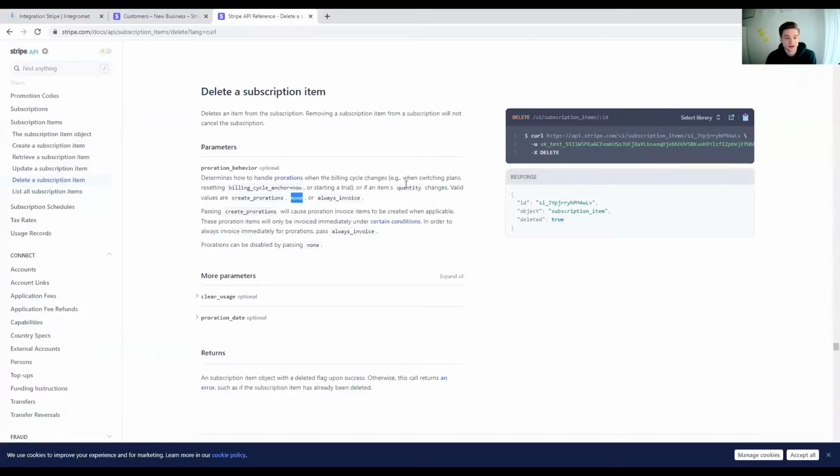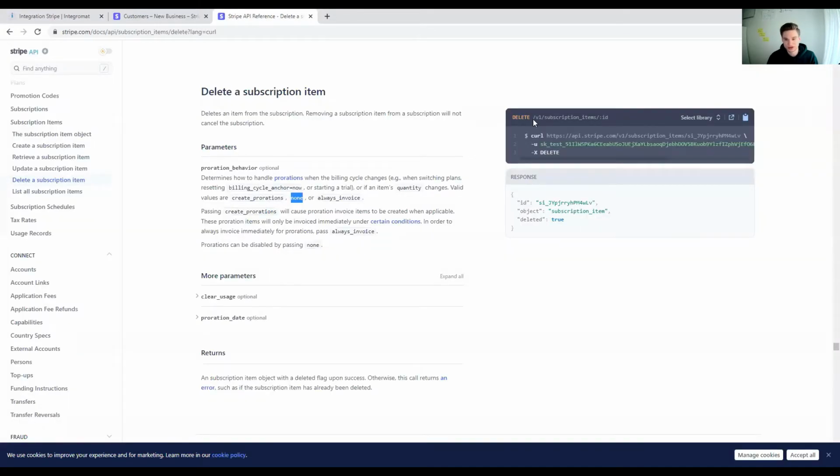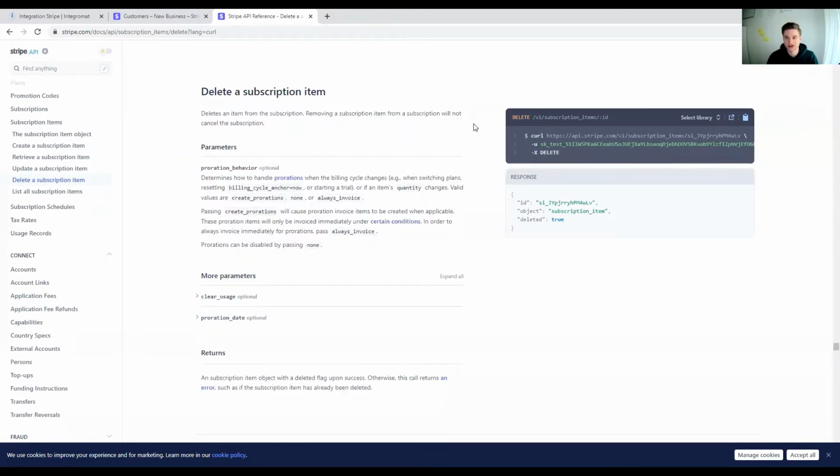Our big friend, as always, is the Stripe API documentation for this. And out of this documentation, we can basically get everything we need. So first of all, we get the make an API call module in Stripe. In Integromat, the Stripe make an API call module. And then we go over to the documentation and we find the delete a subscription item part of the documentation. And on the right side, we can see the code basically we need to use.